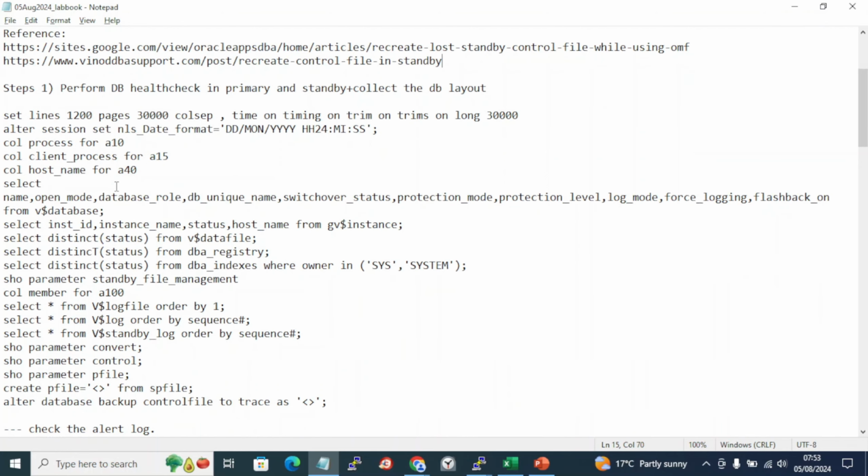So the first step is to perform a DB health check in primary and standby, plus collect the DB layout, because if you are using OMF or non-OMF format, the files layout on the primary and standby may differ. But as a precaution, we will take down the layout of the file system also, how the database files are laid out. So this is how we perform the health check.